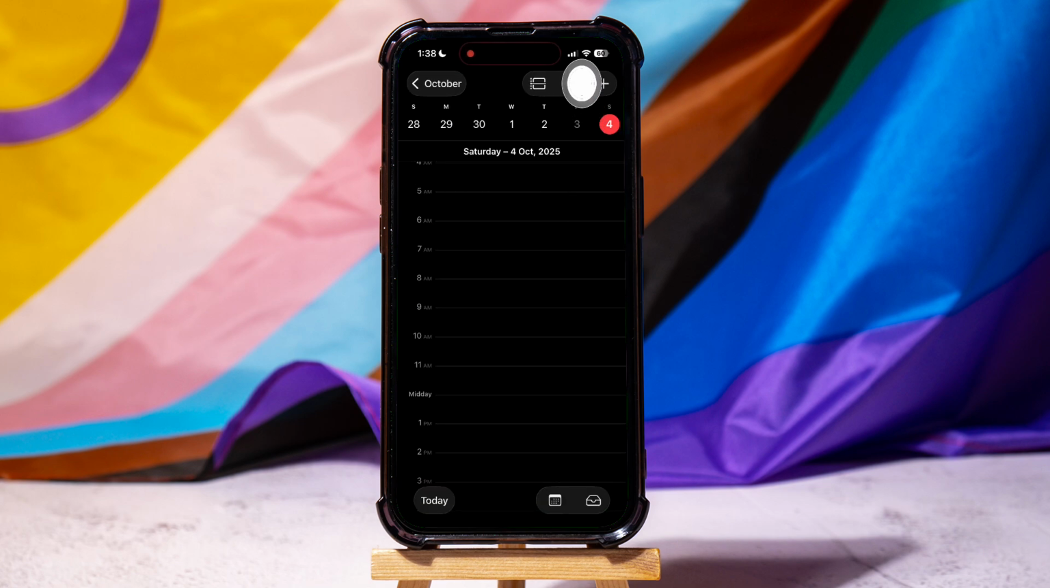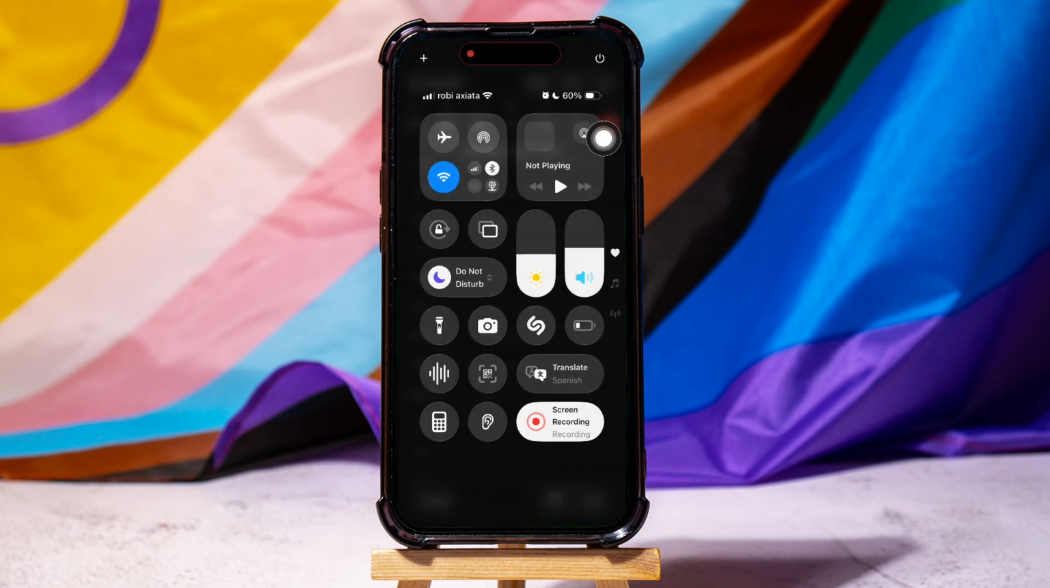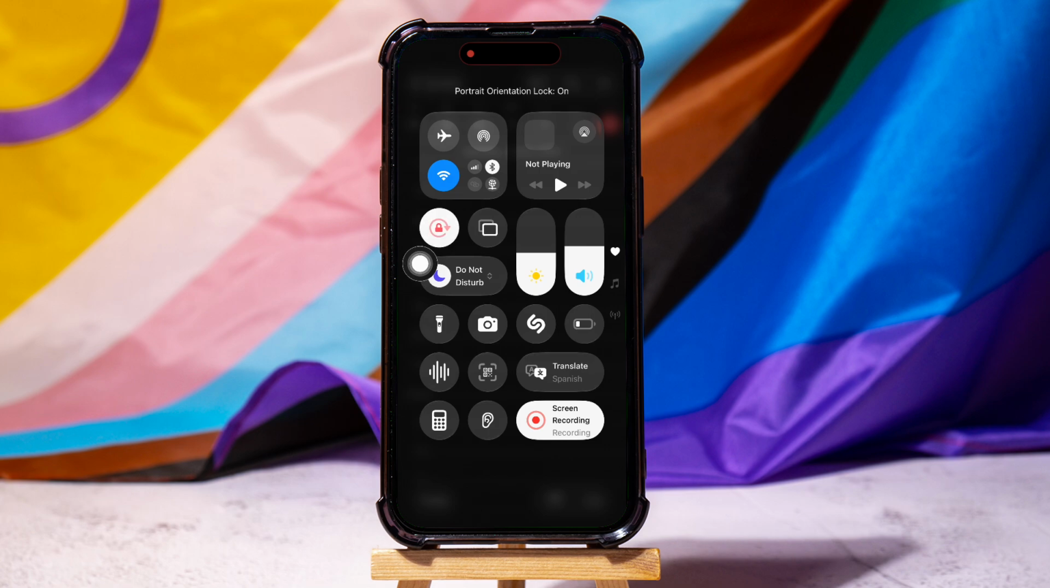Now, go to the top right corner and swipe down on your screen to open the Control Center. The Control Center provides quick access to frequently used settings and apps. Over here, tap on the Portrait Orientation Lock icon to toggle it on. When the icon is highlighted, the screen is locked in portrait orientation and is not free to rotate.